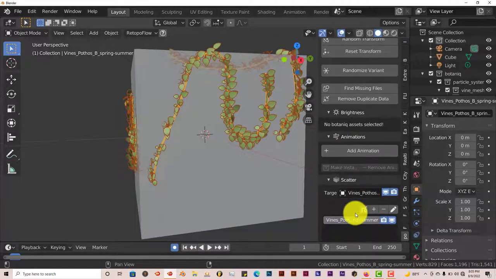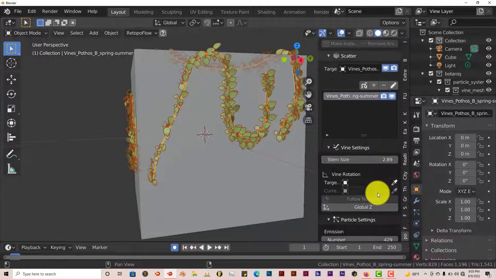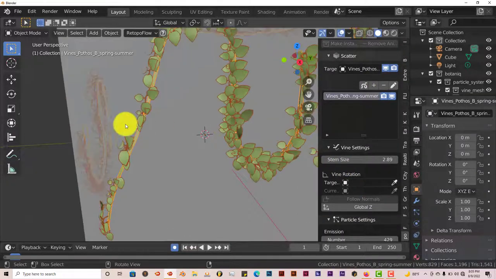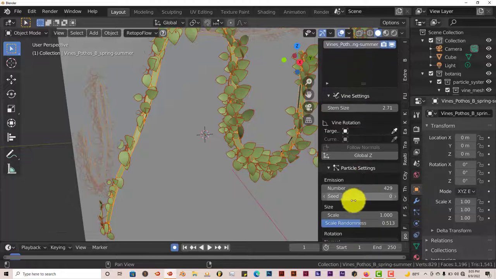And then it gives you more options. I think this is really, really cool. It gives you options in terms of the size of the stem, and the stem is this vine part here. You can make it thicker or thinner. You can change the emission of it, which would be the number of leaves coming out of it.